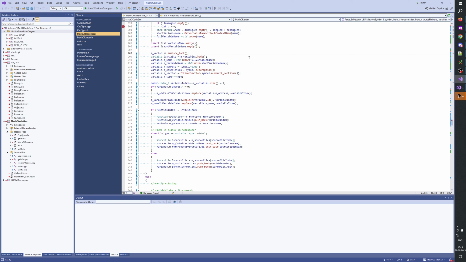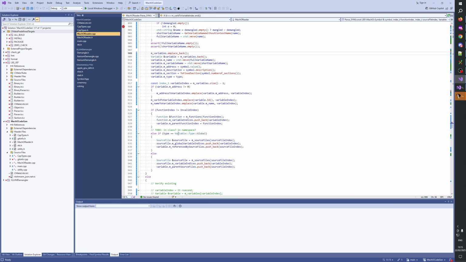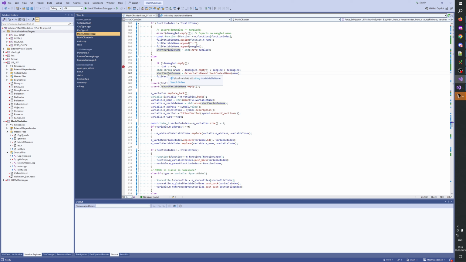Good, so last session we have made some progress here. Step by step. Good, so the MachO reader. We wanted to tackle this to-do now. Okay, so basically we now have classes, get variable name without context name, short variable name.